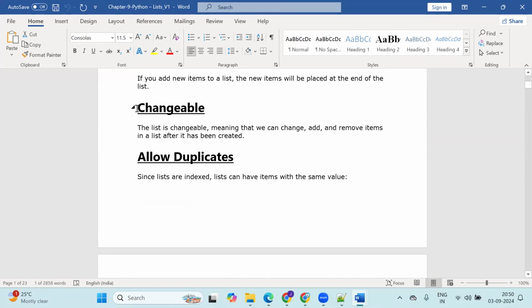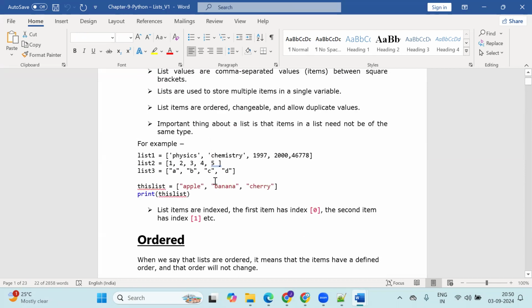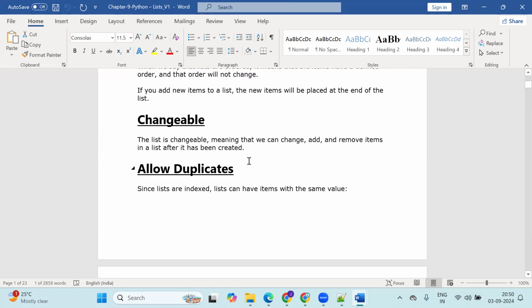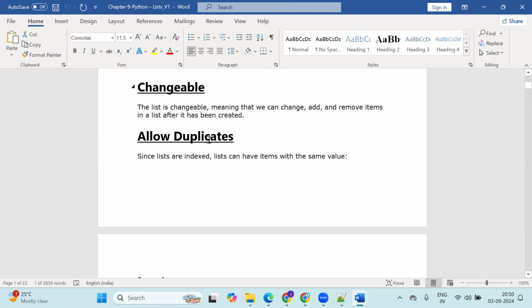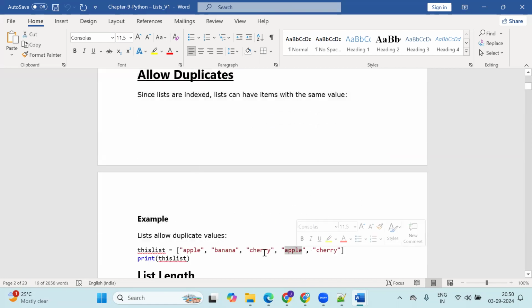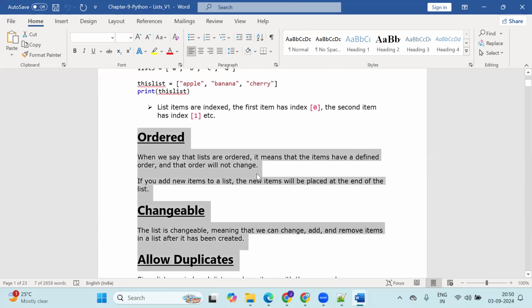List items are changeable, so you can change them also. Consider that I want to change banana to mango. It's possible to change the list item as well. Then it allows duplicates. Multiple values together you can write many times, like apple is written 2 times and cherry is written 2 times. It will allow duplicate values in the list. So these are the important properties of your list.